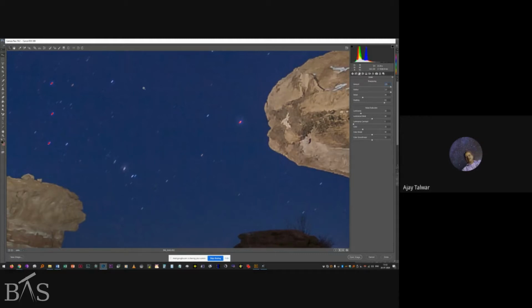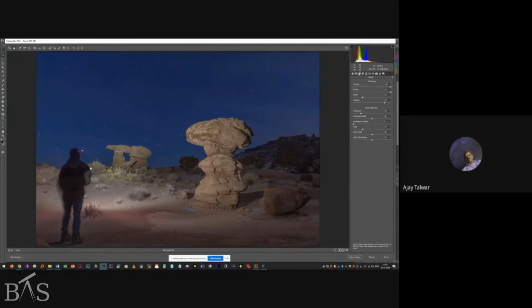So again, here is the overall image, and the focus has been shifted slightly from the foreground and the grass to the background and the night sky. So I hope I was able to explain properly.